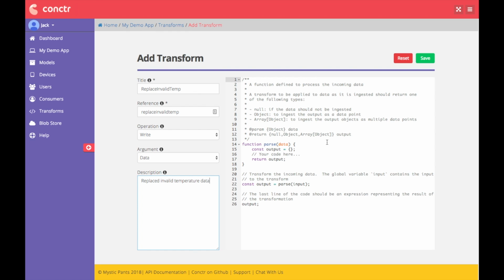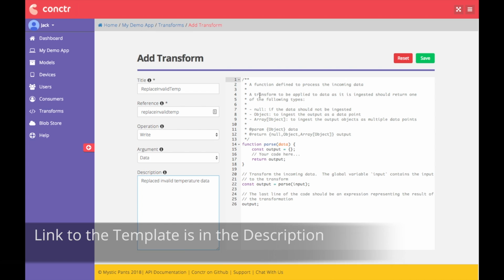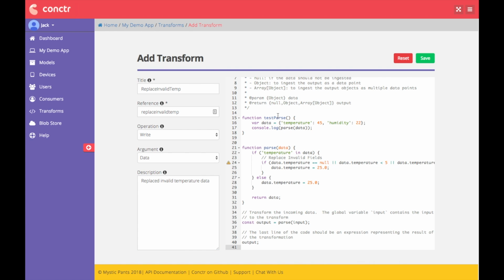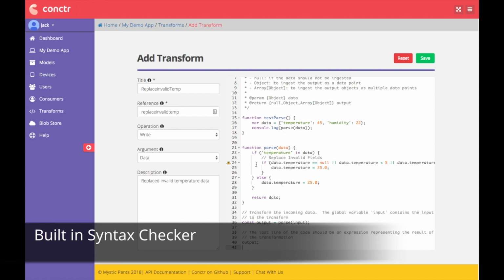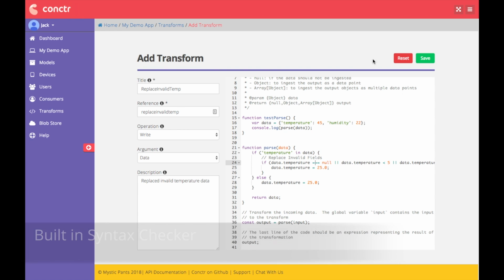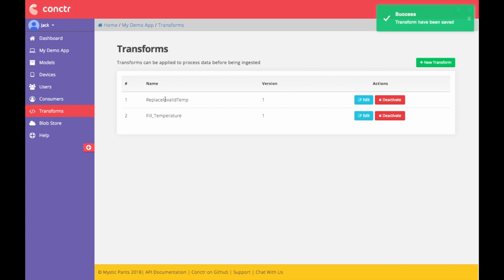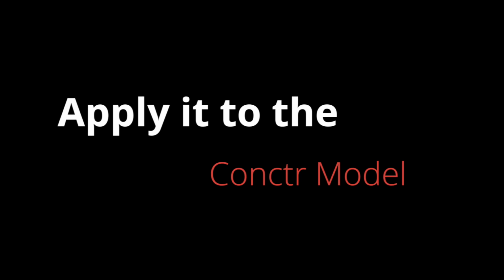And then we're going to put our code here. So we're going to copy that from the template that we link and paste that over here. And there's a small syntax error for me to fix up here. And I can save it. So we can see that replace invalid temp is now active.